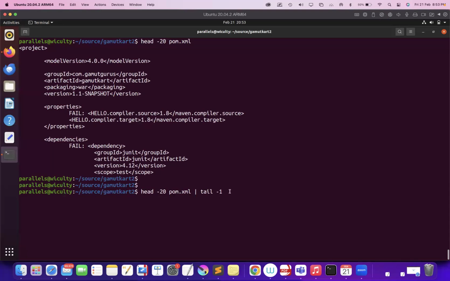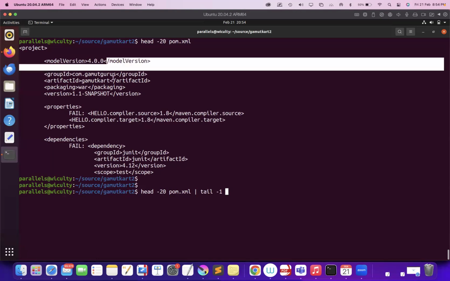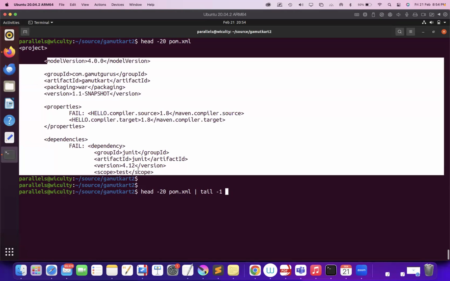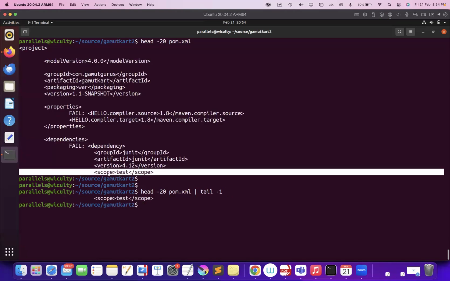Tail -1, and then you have to give some content to it, right? Tail -1 means it will give you one line. From where? Where is the content? That content is already there in the pipe, right? So the pipe will pass that content here. So it is like tail -1 and then this output. In this output, what is tail -1? This one. You got this.